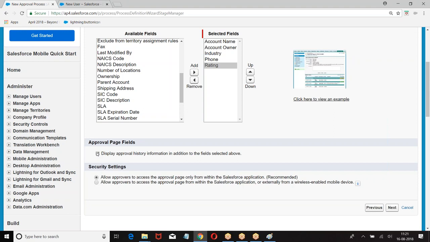Now, how will you approve it? You have taken a decision to approve it. What is the procedure to approve? How can I approve it? That is defined by security settings. Security settings will define how a record can be approved or rejected.